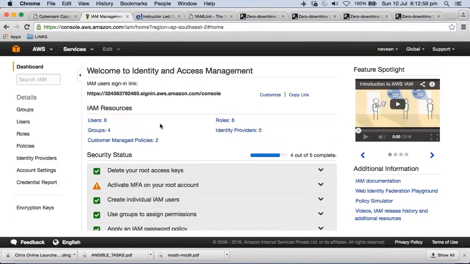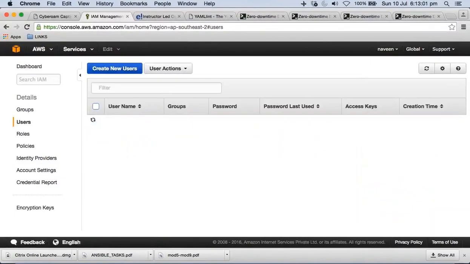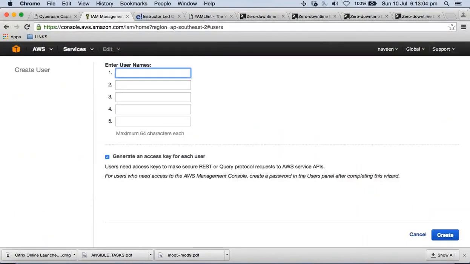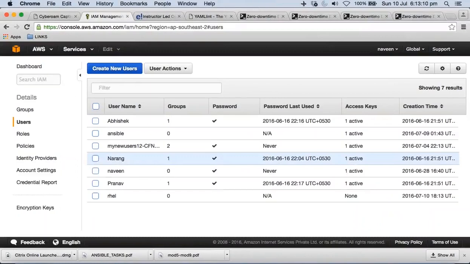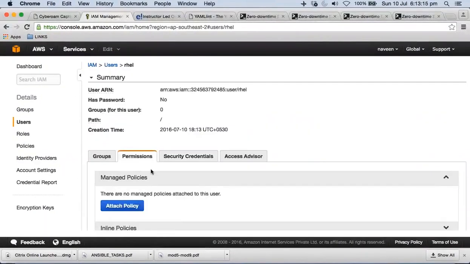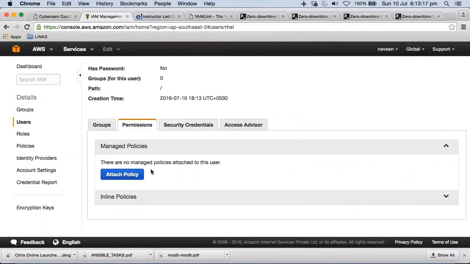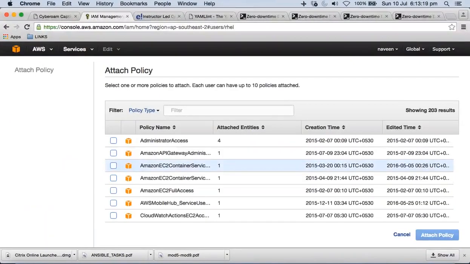I'm going to start by clicking on users and creating a new user. That user will be RHEL user. I don't want to generate an access key now. Just create the user. The moment I create the user, I click on this RHEL user. I need to assign a permission. So just follow it very fast because this is a critical part.